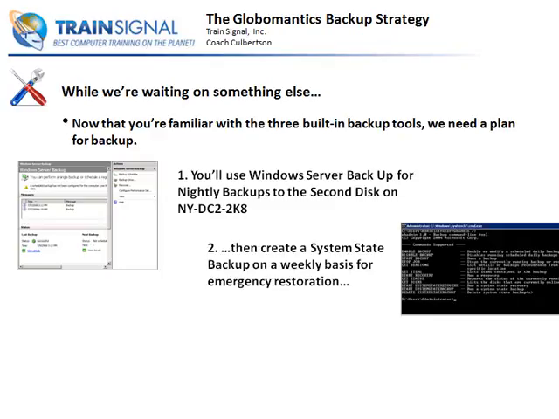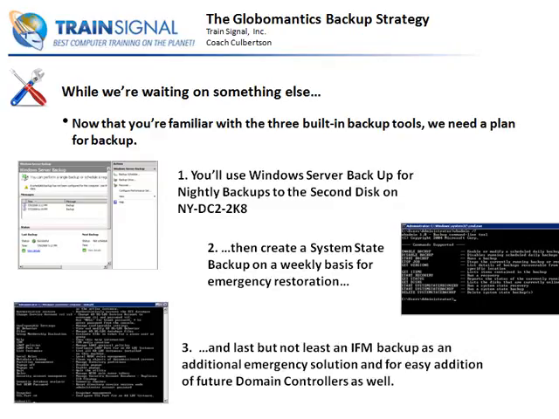So we're going to be setting up our Windows Server Backup for nightly backups to the second hard disk on NYDC2. Then we're going to create a system state backup on a weekly basis for emergency restoration. Now, a system state backup, remember, only saves out the guts of your Active Directory, so it's going to be a little bit smaller than your standard Windows Server Backup files are going to be. Then last but not least, we're going to create an IFM backup as an additional emergency solution and also for easy addition of future domain controllers as well. IFM backups we can use to create new domain controllers, or we can use it to recreate domain controllers in case they blow up. Okay.